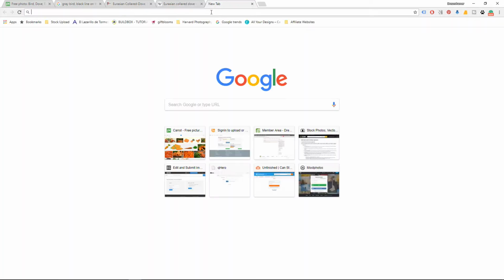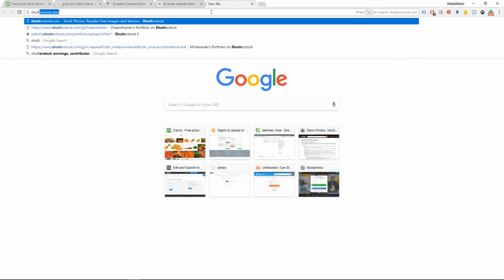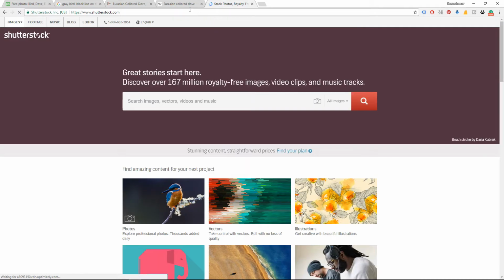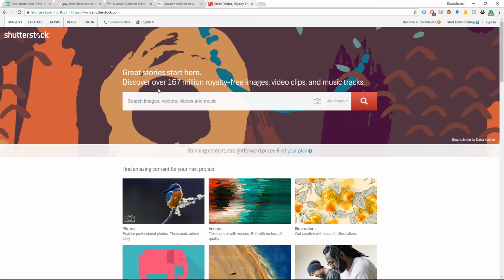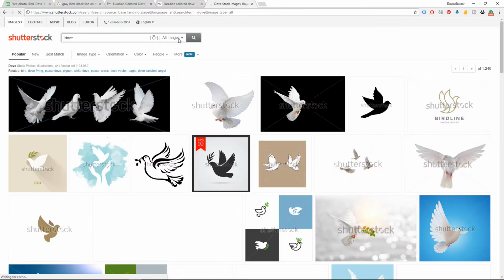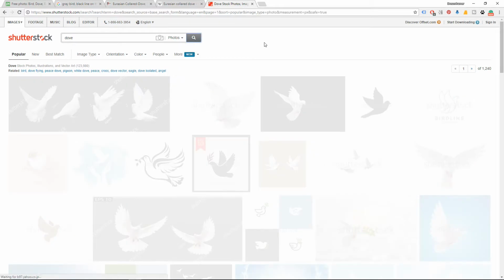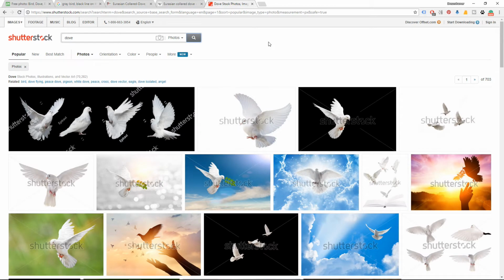Let's open Shutterstock. Shutterstock.com. And let's say we uploaded our picture. And let's say we figured out it looks like a dove, okay? So let's type dove. Okay, instead of all images, I'm gonna click just photos. So we have smaller number of results.